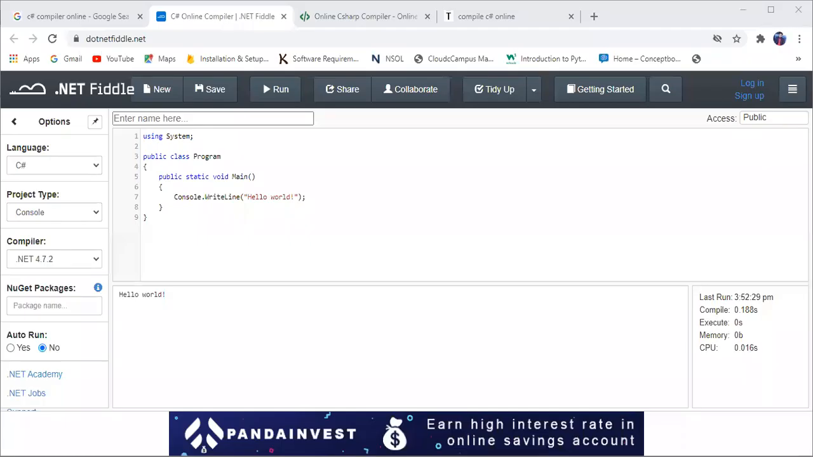So let's start from where we stopped. We discussed until here: what is using System, public class Program, public static void Main, and the curly braces. So now we will discuss what is Console.WriteLine.